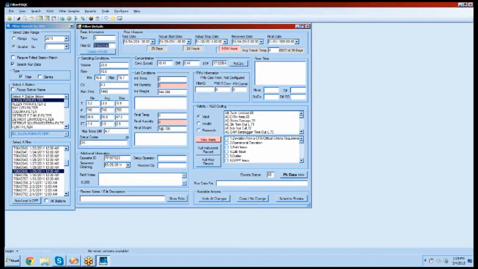The lab conditions has not changed. The concentration has been reformatted so it's all in one place, and then there's a co-location section as well. And the near sites has been left the same. The biggest changes are here in the top and here in the validity section.